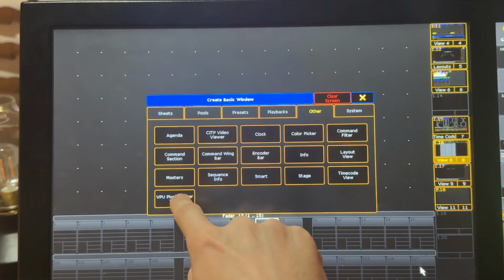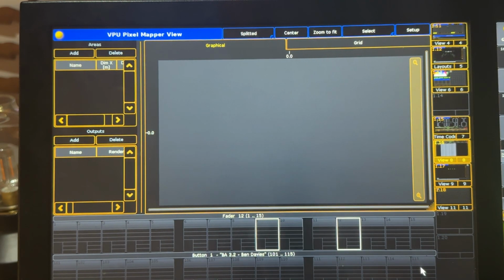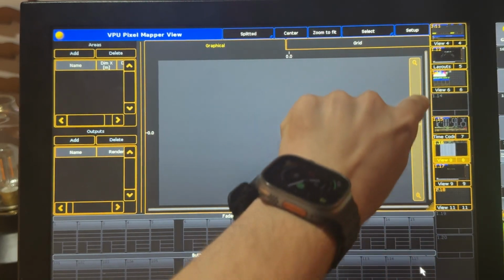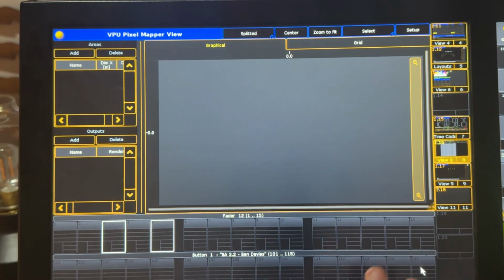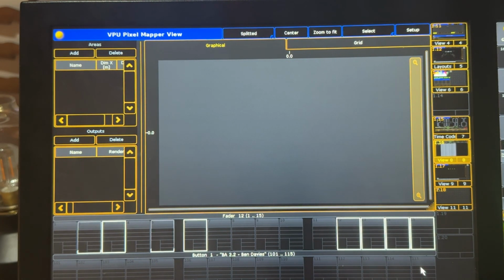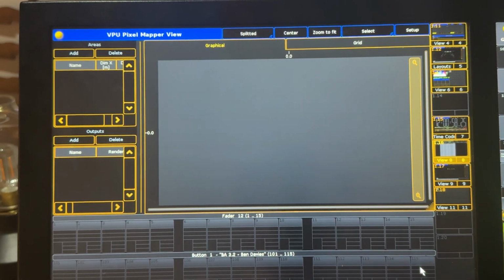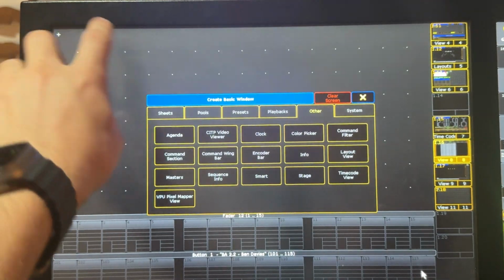VPU pixel mapper view. I don't use the pixel mapper often, but if you're using pixel mapping, which is the ability to show video kind of through the fixtures by mapping the colors, you can do that in there.